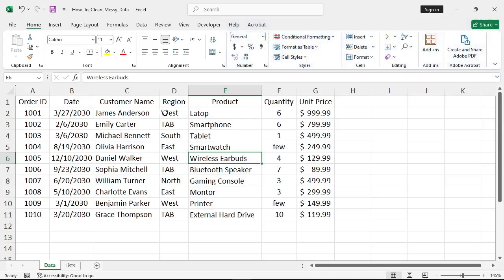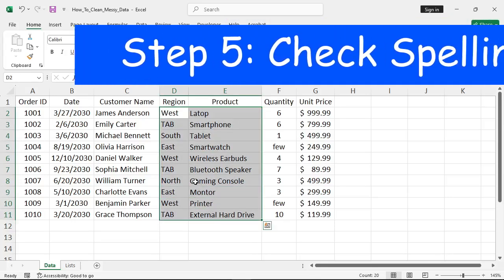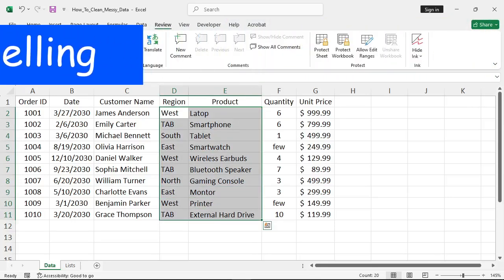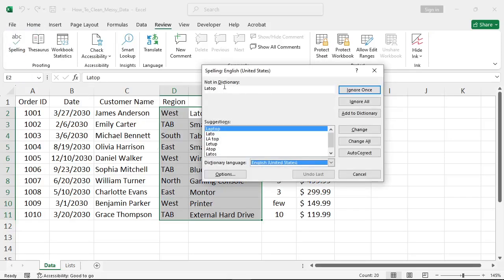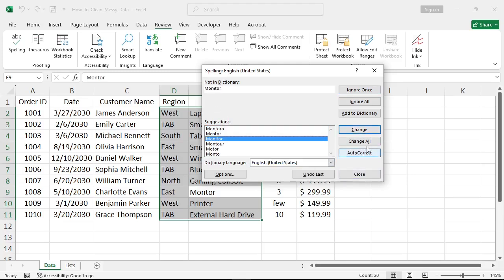The fifth step is spell checking. So select the range you want to check, then go to the Review tab and select Spelling. A window will open showing the values potentially misspelled. And here we choose the correct spelling from the suggestions and click on Change All.